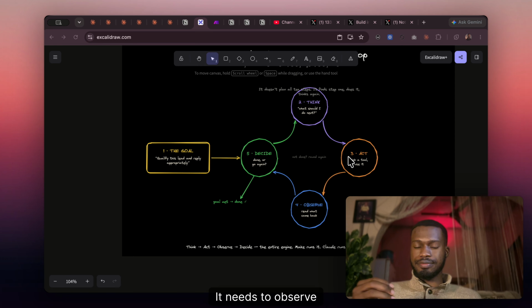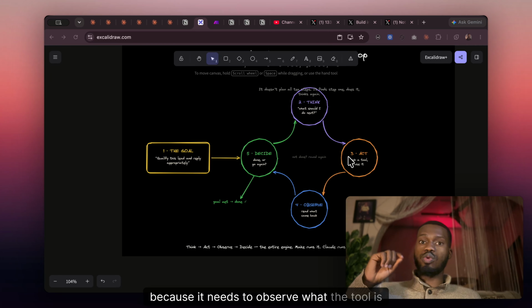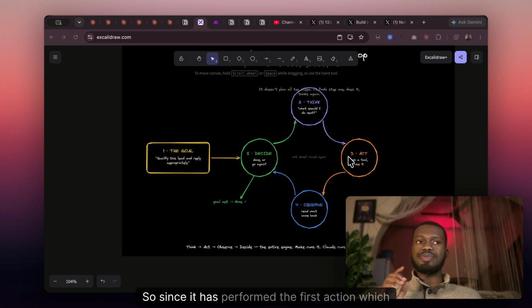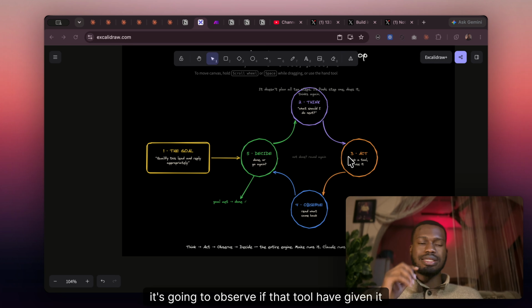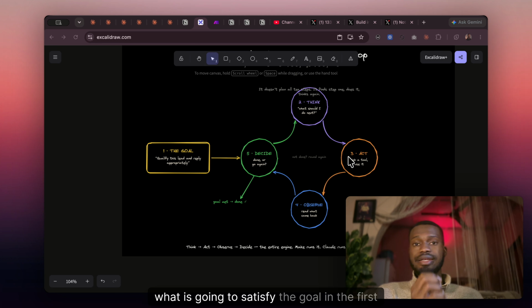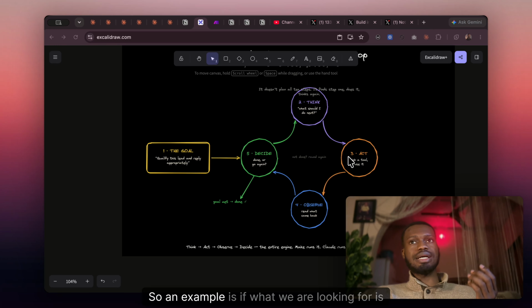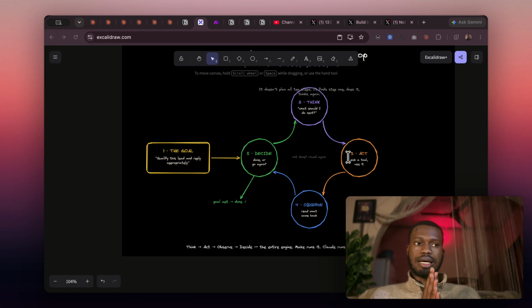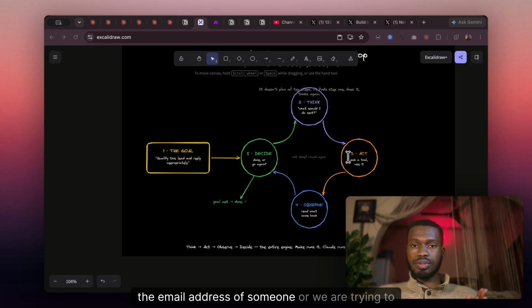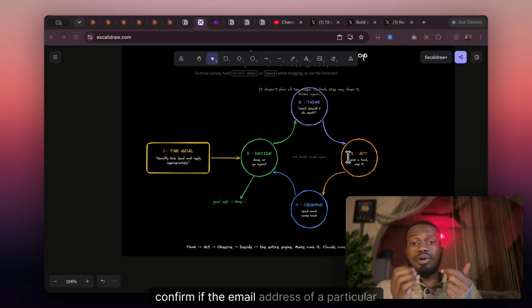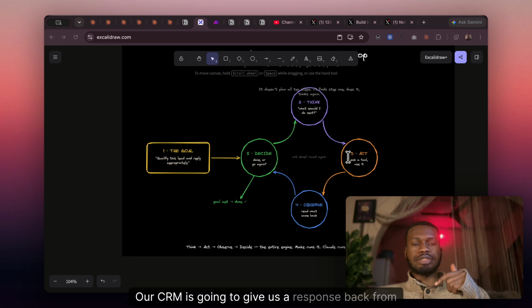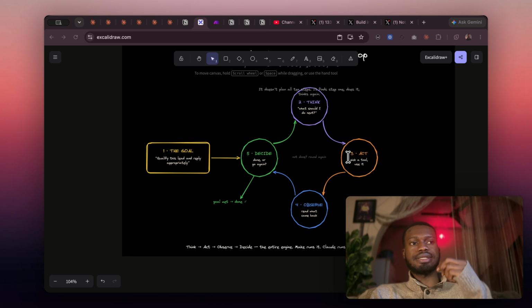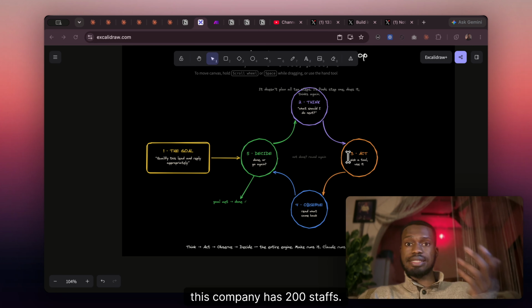It needs to observe what the tool is giving it. Since it has performed the first action, which is calling the tool, it's going to observe if that tool has given it what is going to satisfy the goal in the first place. An example is, if what we are looking for is the email address of someone, or we're trying to confirm if the email address of a particular client is currently in our CRM, it's going to give us a response back from the tool which says, like, email is valid, for example, or this company has 200 staffs.